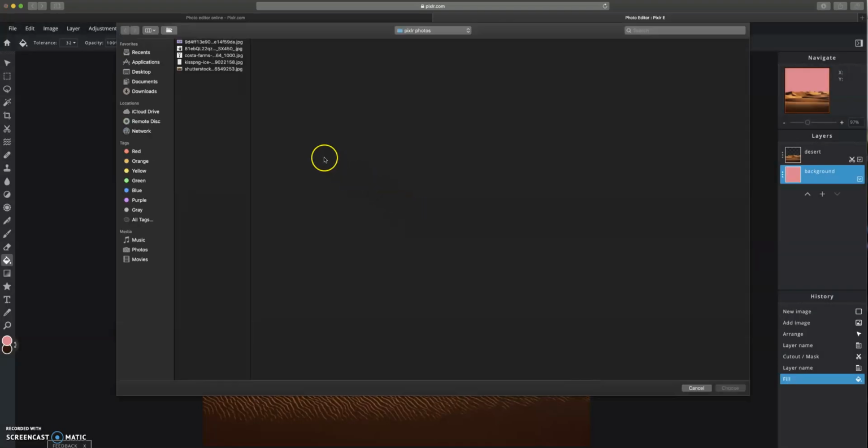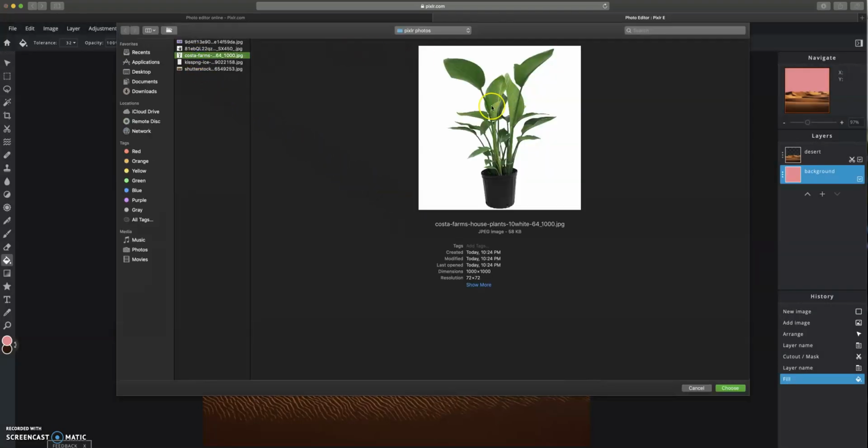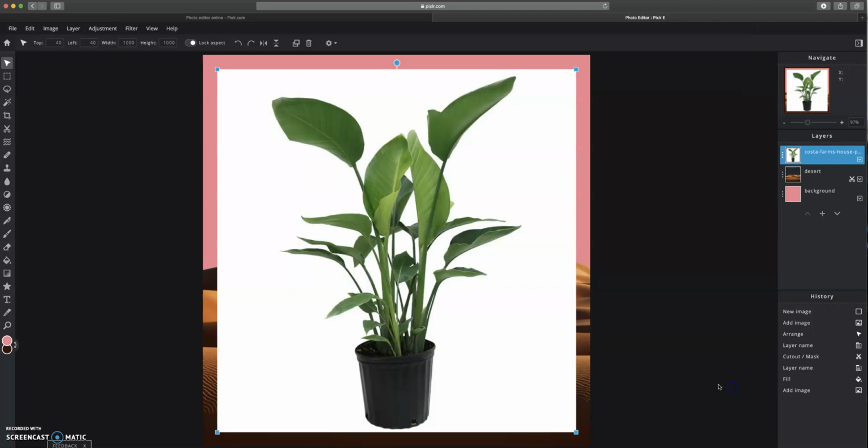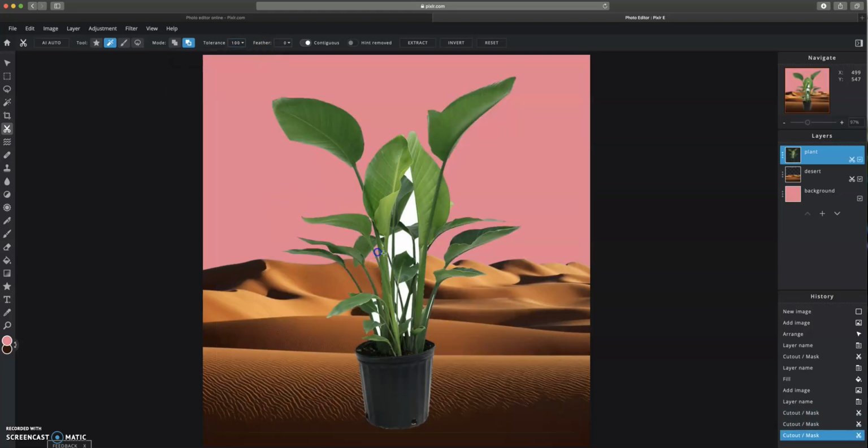I'm going to choose the plant image that I found when I did a Google search. I'm going to go ahead and rename this. Again, renaming helps keep all your layers straight, especially when you end up with lots of layers. I'm going to go ahead and cut out the background. I use my cutout tool, magnetic cutout. I'm going to bump up my tolerance so I can get everything out. And then I'm just going to click on all the white spaces.